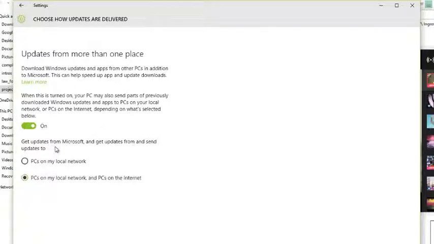If I want it on, and I do have quite a few computers within my home network here, I could say just PCs on my local network instead of PCs on my local network and PCs on the internet, which kind of broadens the spectrum here. So I would definitely consider changing this to either off or just PCs on your local network.